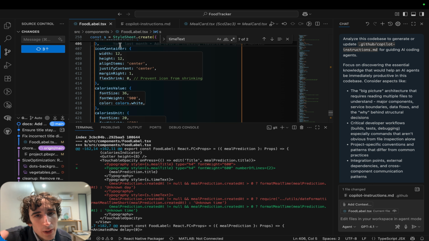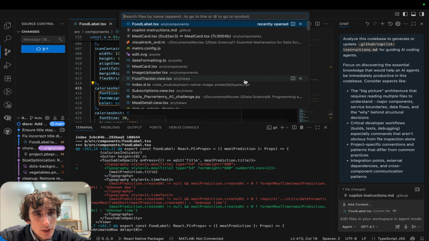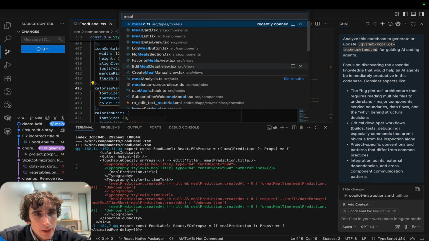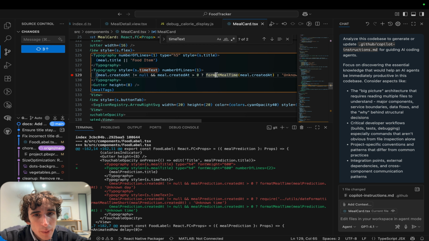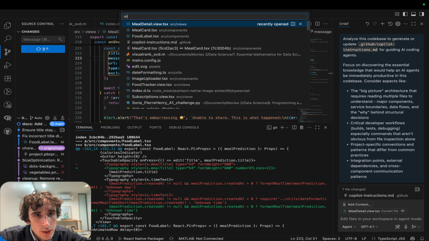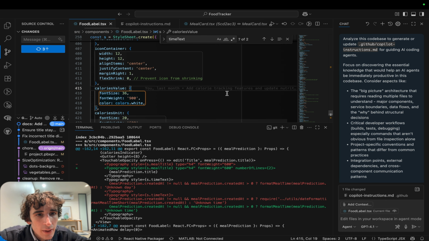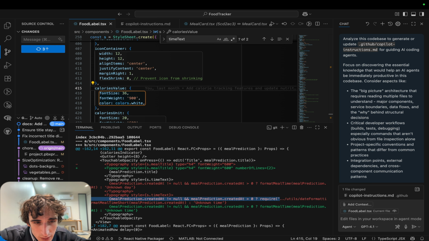And we have multiple labels, and I wanted to have the same function that I use inside of my meal cart. So in this one, meal cart, I have format meal time. And what it did, it changed also. So in our food label here, it changed and it added this one with a dynamic require. And it does that quite often actually. It would try to import this one with a format meal time short that was already removed, but it still got that one in cache.